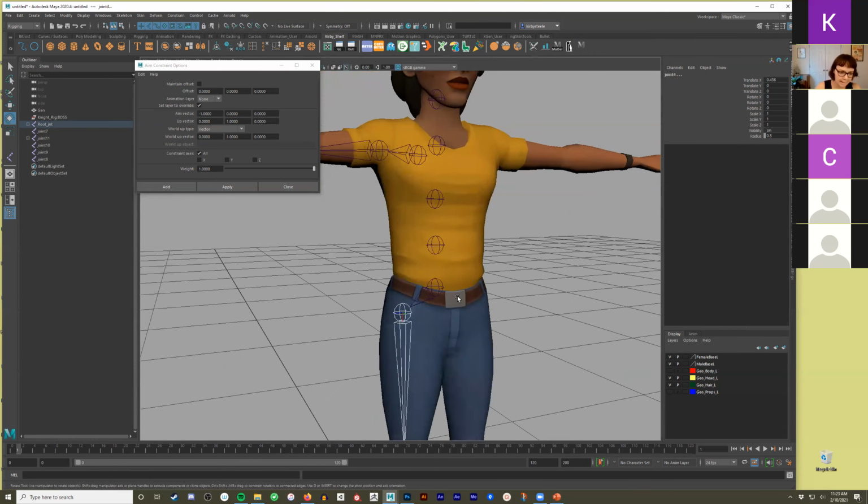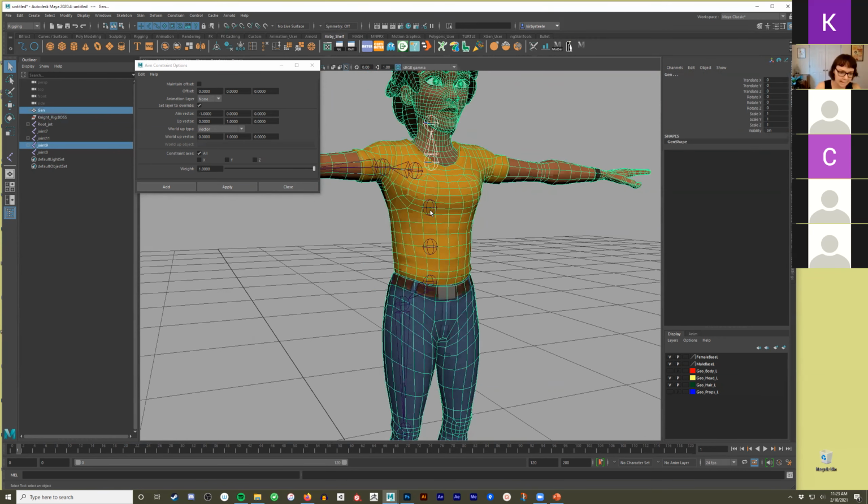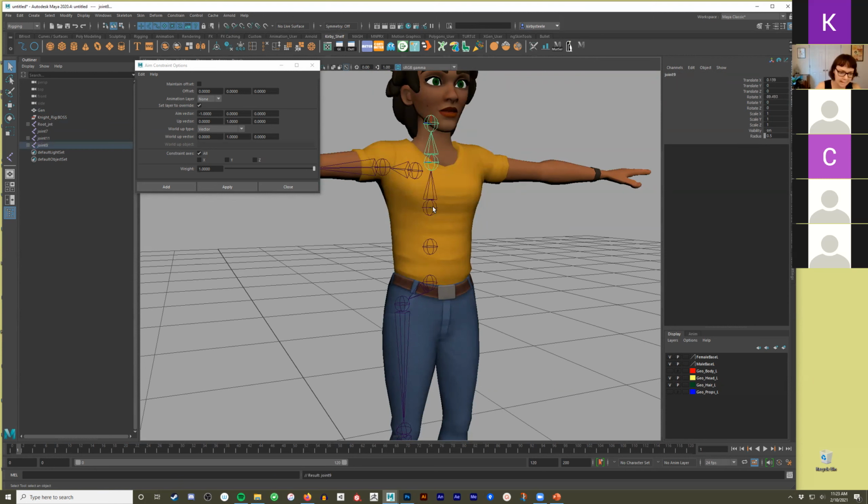So here now with the spine, if I were to reset up this joint chain, and I'll leave that separated for now.